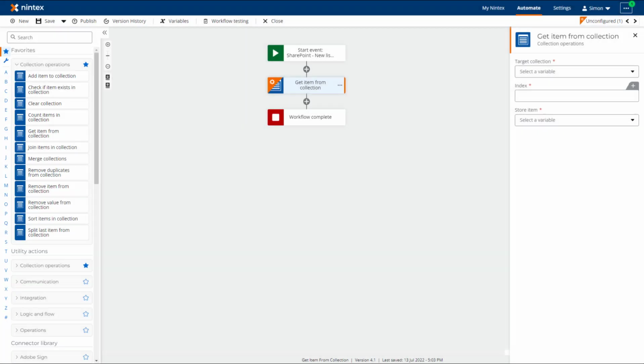In this scenario, users submit their medical certificates to a SharePoint online list. Creating the item in SharePoint sends a SharePoint new list item start event to Nintex Workflow Cloud to start a workflow. The workflow sends a confirmation email to the user to advise the submission was successful. The email includes the attachment file name.